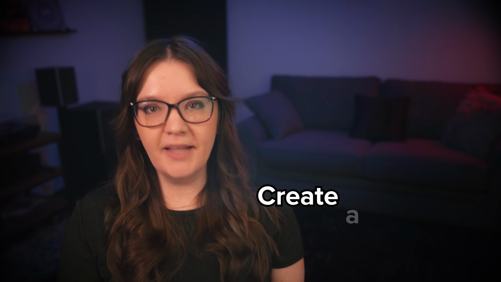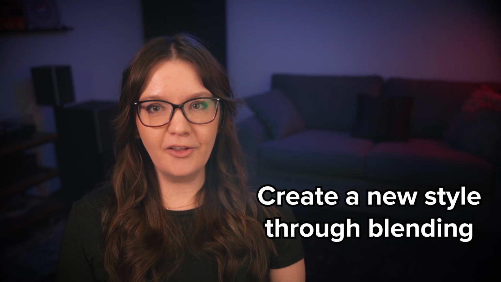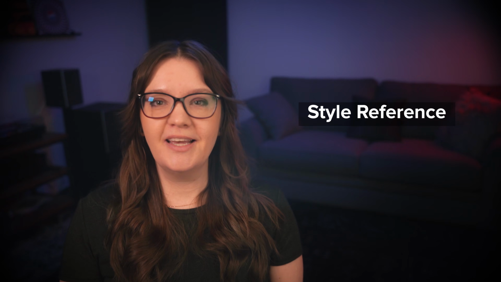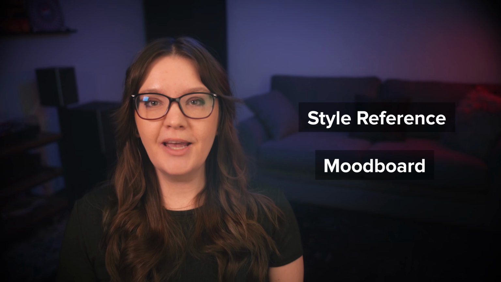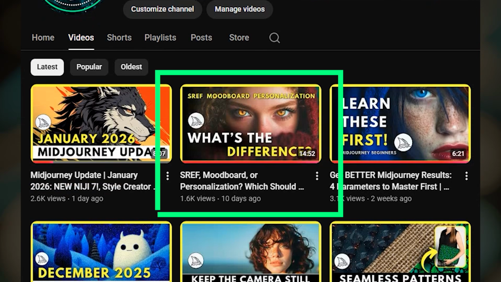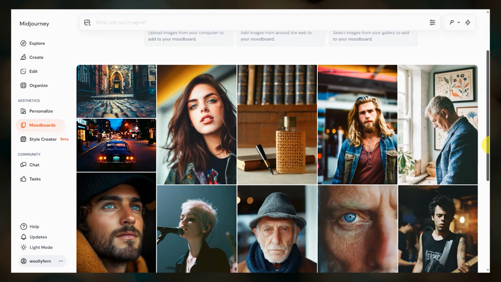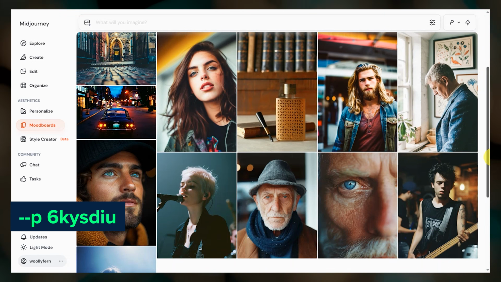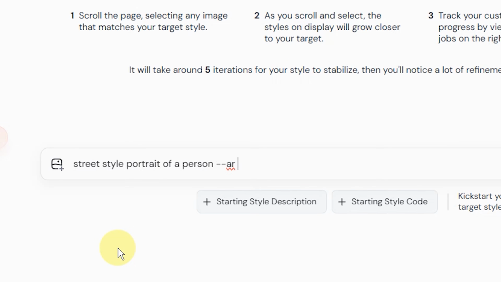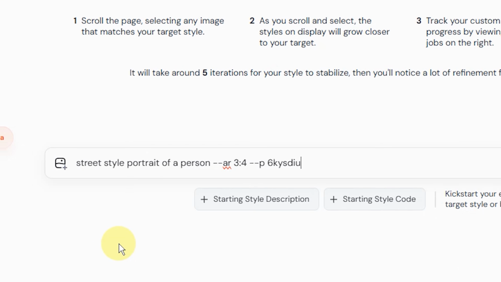With this next approach, you're developing an aesthetic that is going to be a blend of a new style created by the Style Creator and any style-related parameters that you have in your input prompt, whether it's a style reference, a mood board, and/or a personalization profile. To understand the difference between these three and when you should use each, be sure to watch this video. For this example, I'm going to use a mood board in my input prompt for the Style Creator. This is my mood board, which I've named Photographic Bronze. You're welcome to use it in your own prompts. And I'll use this prompt, Street Style Portrait of a Person, with a 3:4 aspect ratio and my mood board.